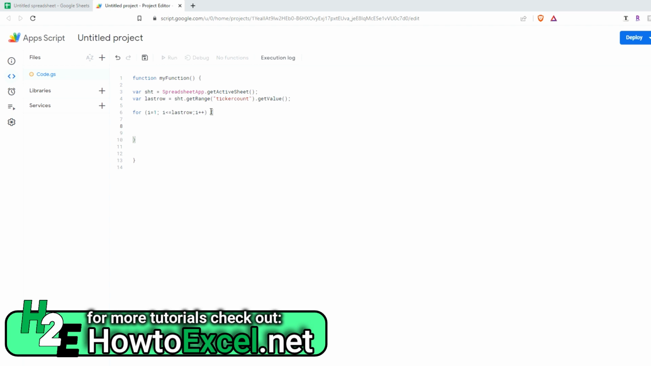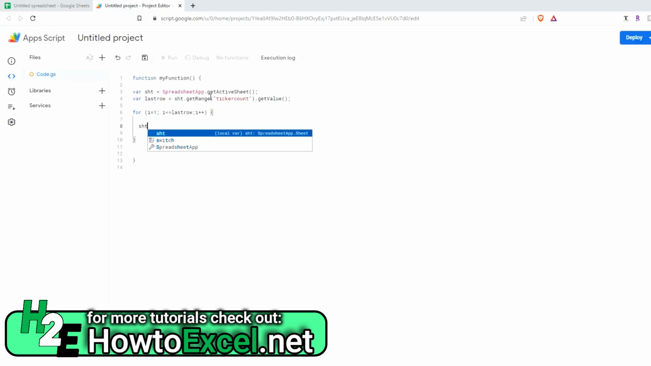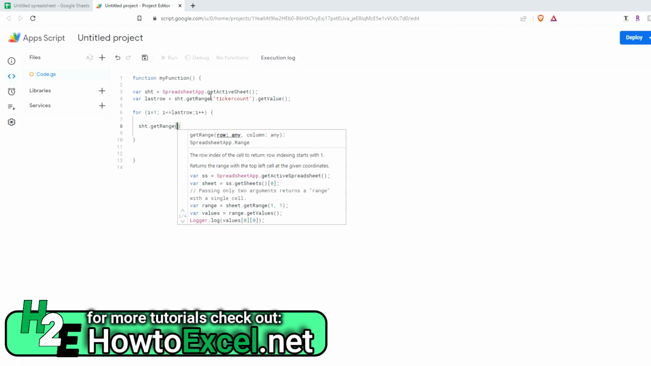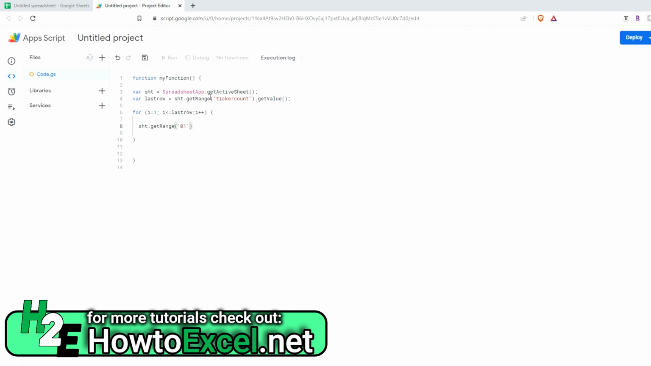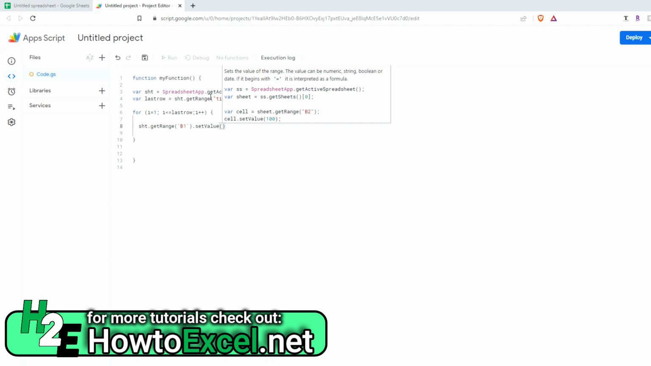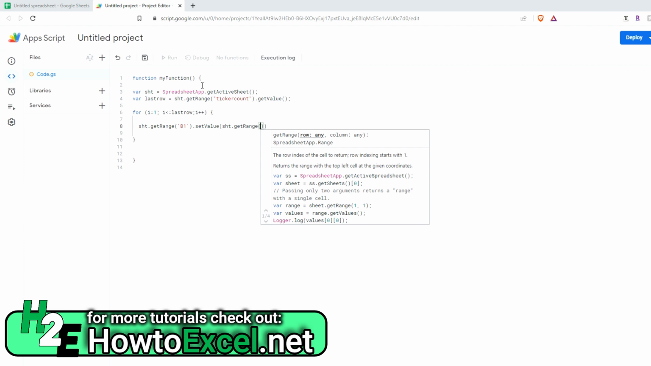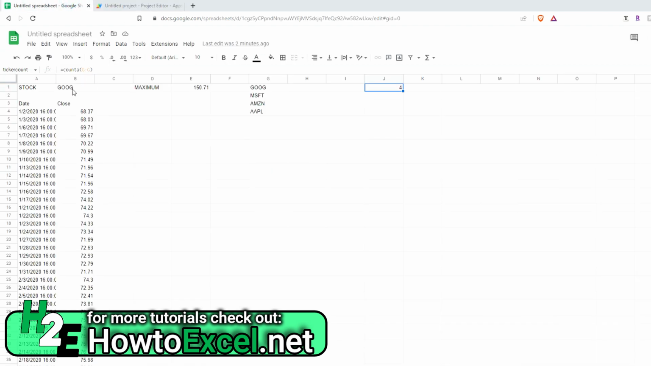And now what I'm going to do is start with assigning that value in cell B1. So I'm going to change this value. So I'm going to type sheet.getRange and I'll type in B1. I could do a named range, but I'm just going to keep it as a normal reference like this. And I'm going to say set the value equal to, in this case, sheet.getRange. Now, in this case, this is what I'm setting it to. So I want to set this value to here.